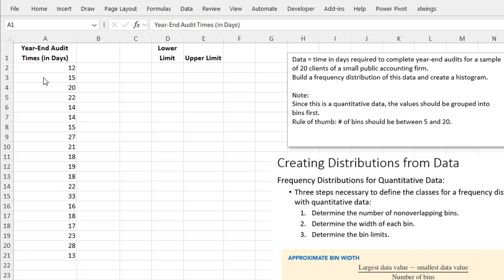To speak of frequencies with a quantitative variable that could take on a bunch of different values like this, it doesn't make sense to get the frequency for each unique value. What we should do is group these values. We create bins that will represent intervals of values like 1 to 10, 11 to 20, and so on, and then count how many values are in each bin.